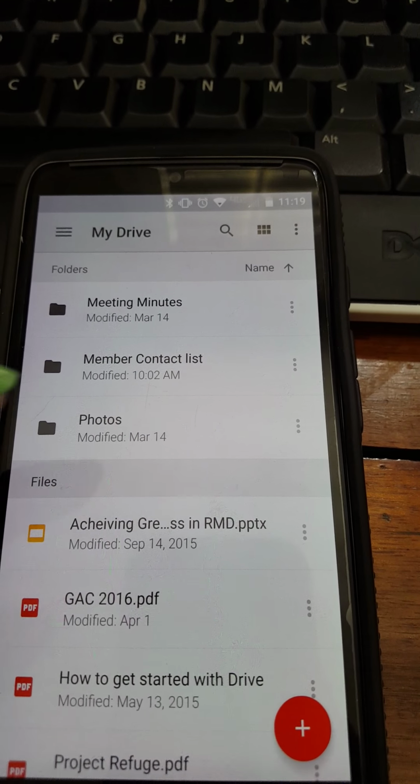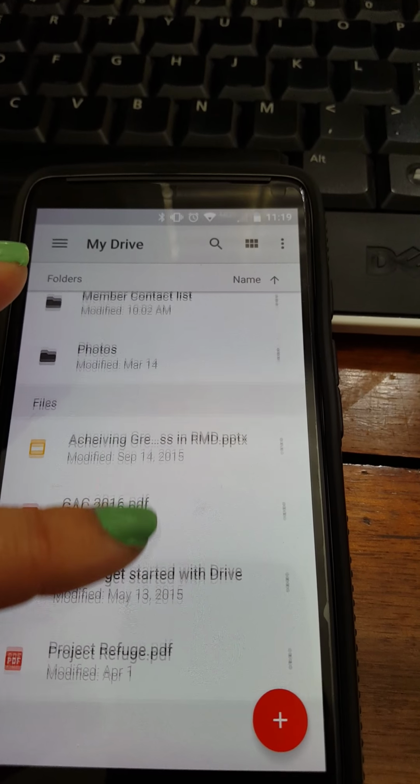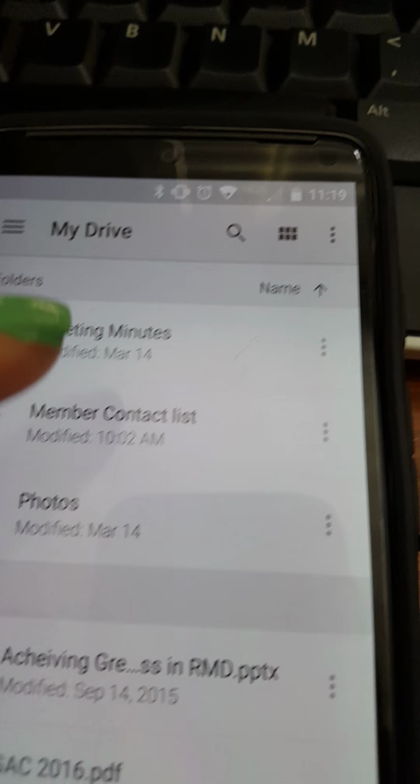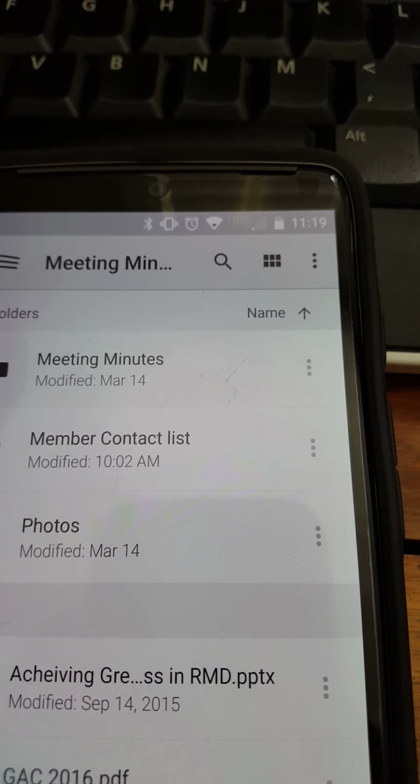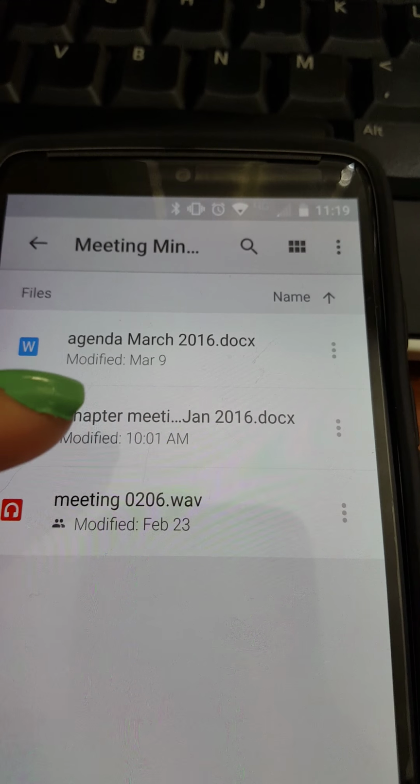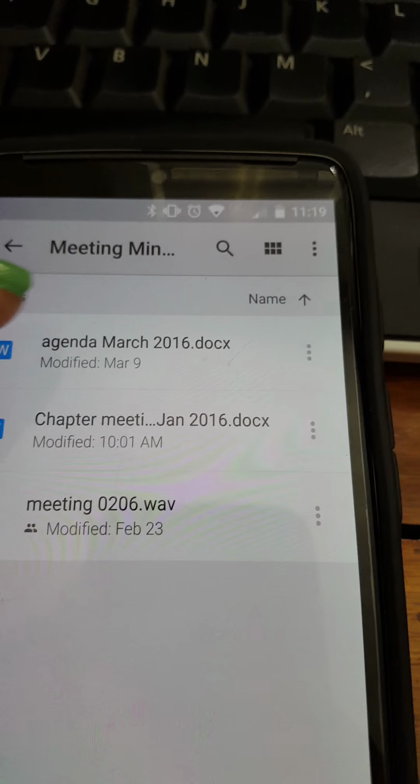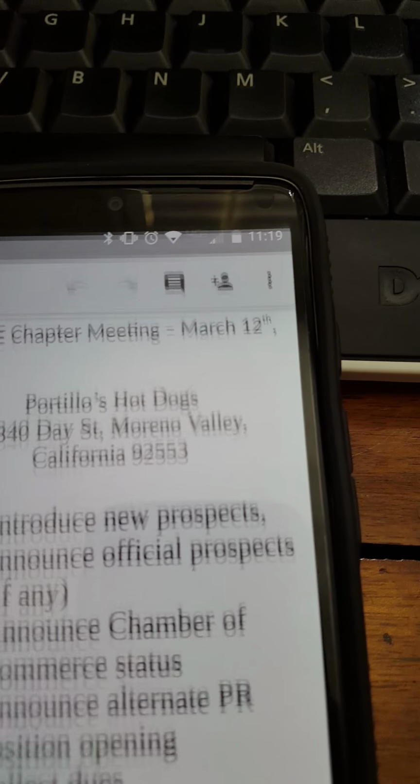So say I want to take our chapter meeting minutes. I want to send our March agenda over to our meeting minutes folder. Whoops, sorry, I did not mean to open that.